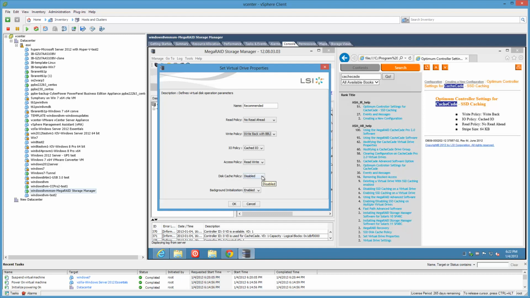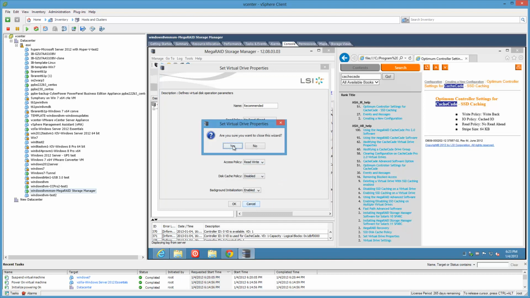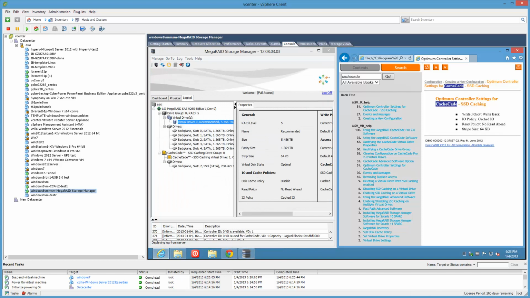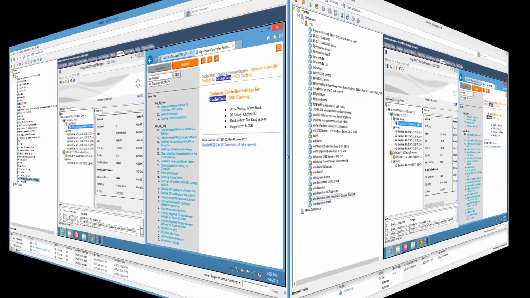I've done some testing of this in the past. Not remembering the results off the top of my head, but it looks like I'm optimal with a couple of extra settings I don't know about. So I'm going to leave that alone and just show you that that's how you do it. Notice it does say stripe size 64 KB, and that's what this says. So yeah, that's it for tuning or settings of CacheCade Pro 2.0.